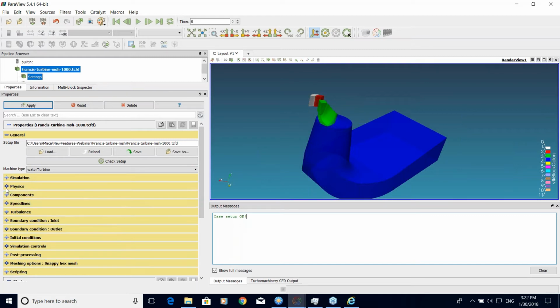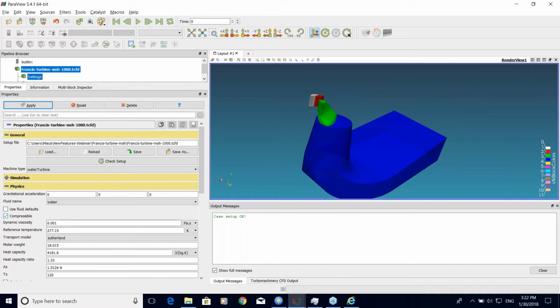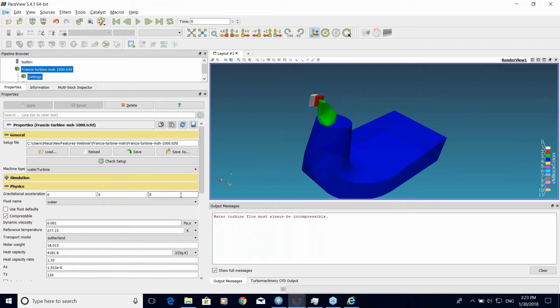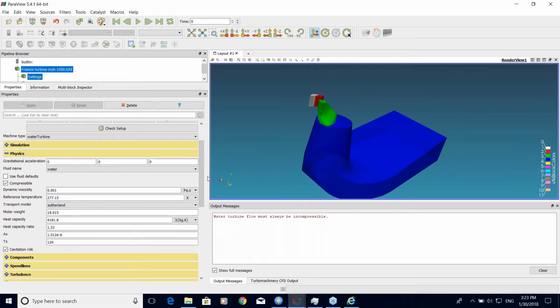But for example, if I go to physics and I would like to simulate the water turbine in compressible mode, and I check it, it tells me that water turbine flow must always be incompressible. Yeah, so this is not a consistent setup for water turbines. And you can click on this button anytime during the setup process, which is really nice and user friendly. So you don't forget to set any compulsory item in this menu, or in these menus. All right, so this is the case setup.